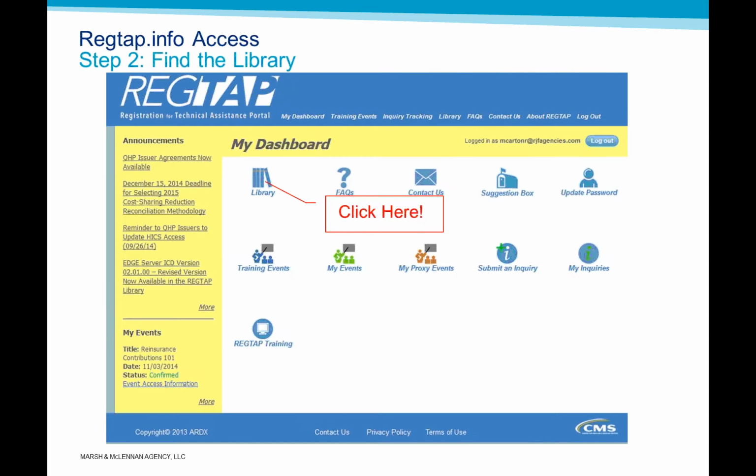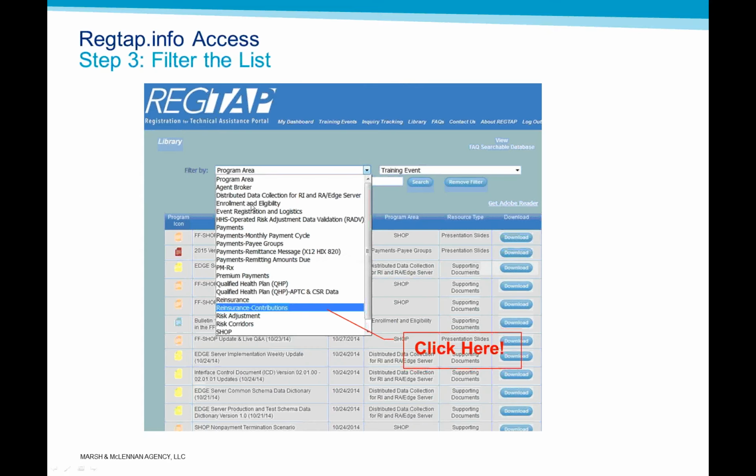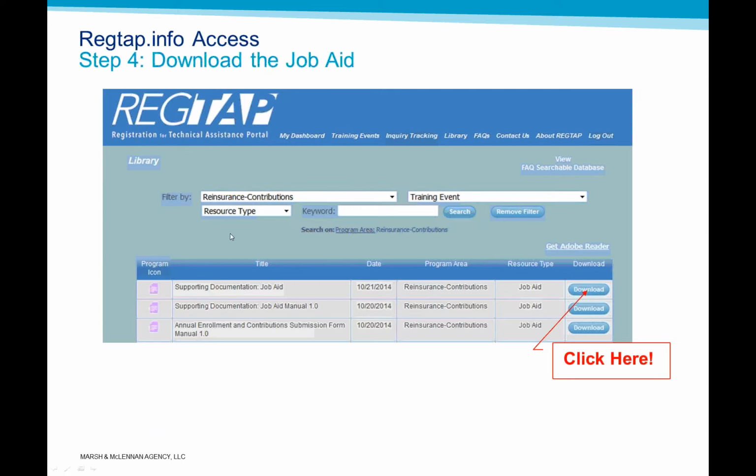So once you get into this website, you'll see this library icon. You just click on that, and that will take you to this filter library section. If you do the drop down, you'll see the reinsurance contribution. That's the filter we want to use. And when you click on that, you will then see these documents pop up. The first one here should be the job aid. You want to download that to your computer, and that's all we would really need for this site in terms of getting the job aid.